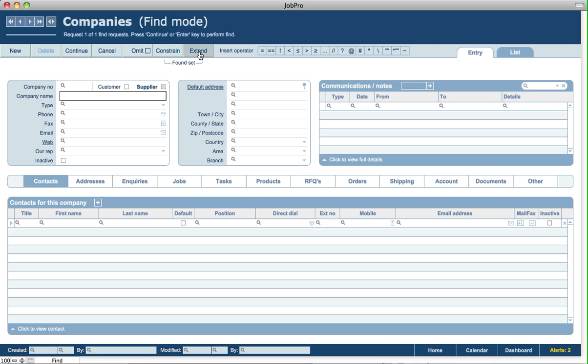The Extend option is the opposite of Constrain. So if we also had a found set of 100 customers, for example, and you wanted to extend that found set to include other details, you can click on Find, and in Find mode enter in your criteria, then click on Extend, and if there's any records that match that criteria, they'll add to the current found set of 100 records.